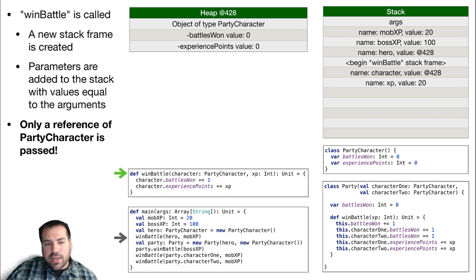We're going to add all the parameters to the stack with their associated argument values. So character of type party character, we're going to add that to the stack and assign it the first argument, which was hero. Hero is storing a reference to the object at 428. So we're going to assign it the reference to the object 428, not a copy of the object, not the object itself, just a reference.